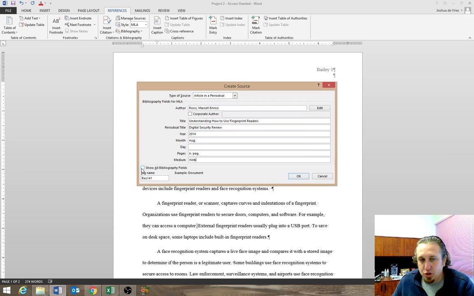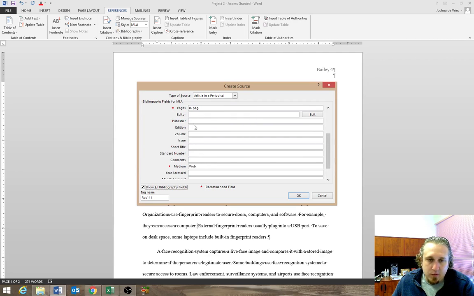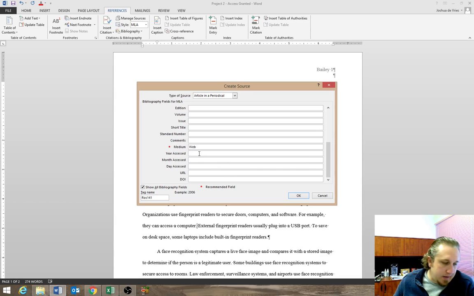It's asking us to show all entries, and we're then going to slide it down, and we're going to say, when did we access this? So we're literally going to say, we found it as per the textbook in the year 2014, the month of October, and the third day. And then we're going to click OK.